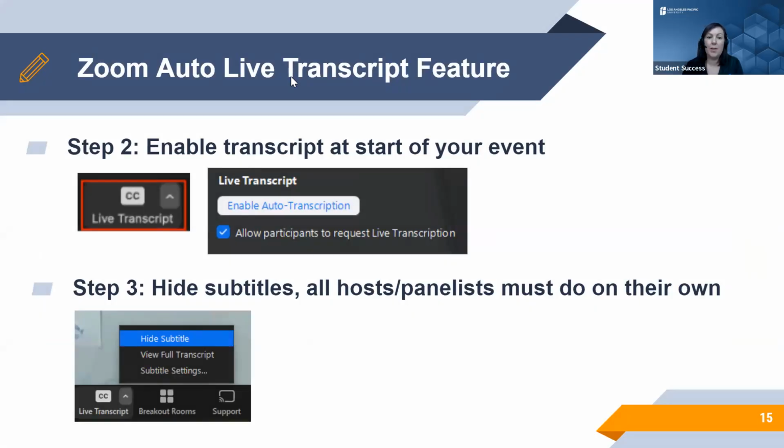The second step is when you start your meeting or your webinar, the first thing you're going to need to do is enable it for your audience to use, which is what I had to do when I got us started today. So you'll visit the live transcript CC button in your Zoom menu and click on the enable auto transcription button. And then you will see it's on. It gives you a notification that it's on.